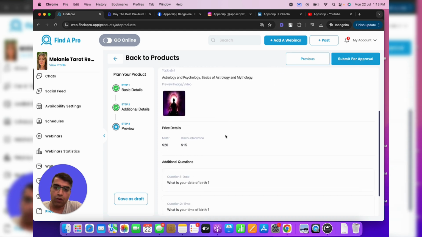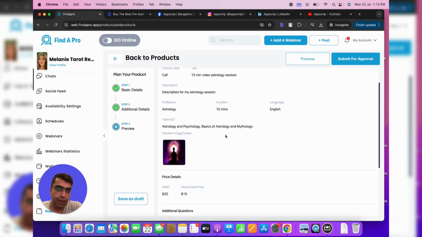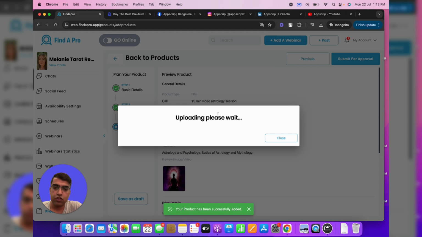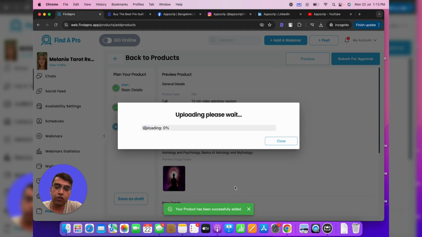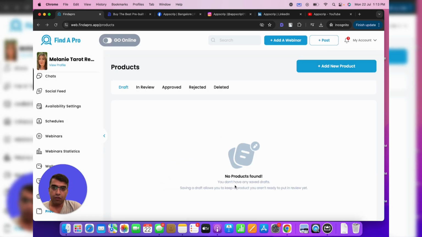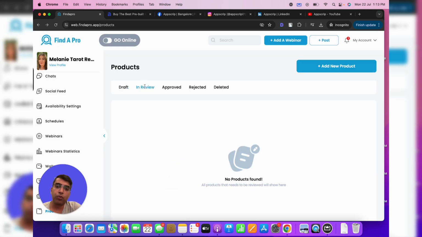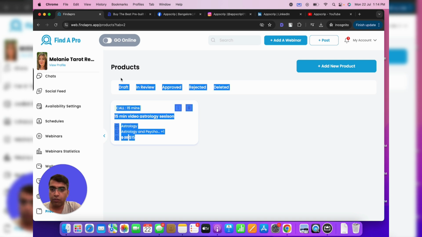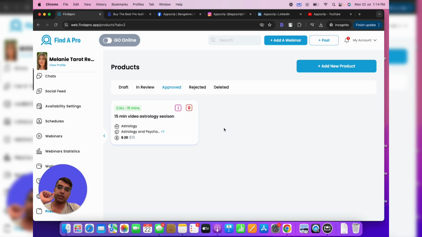And then I see a summary of all the details that I've entered. If it all looks good, I can submit this for approval, and we should be good. Yeah, so it's been submitted. All products that the astrologers create, or let's say virtual products, go through a review process. This is to ensure that none of the products are junk, and people are creating high quality products, right? For now I've got it approved, so it comes up under the approved section.